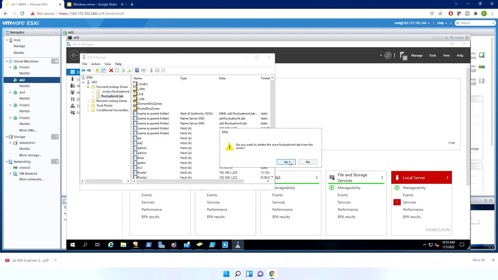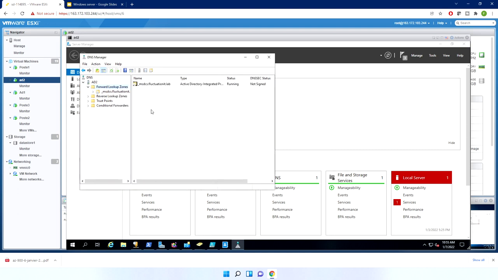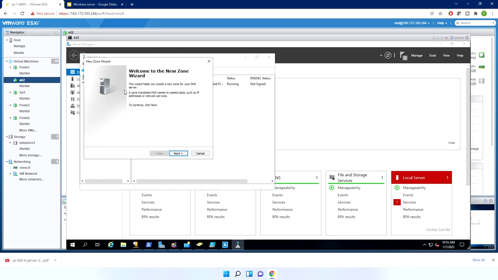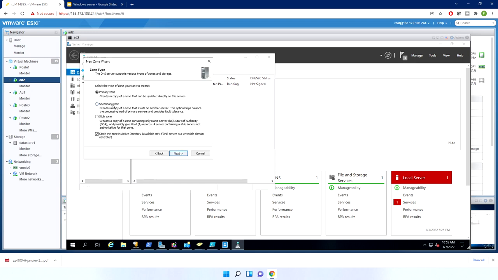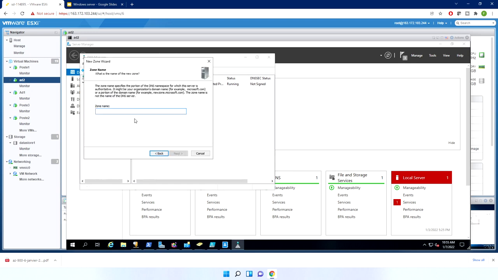Okay, that's it. Now I must manually create a secondary zone. So I will go here, secondary zone, and I type fluctuation IT.lab. See? Never do that, because it's better to say integrated in AD, and it will do all the job for you.